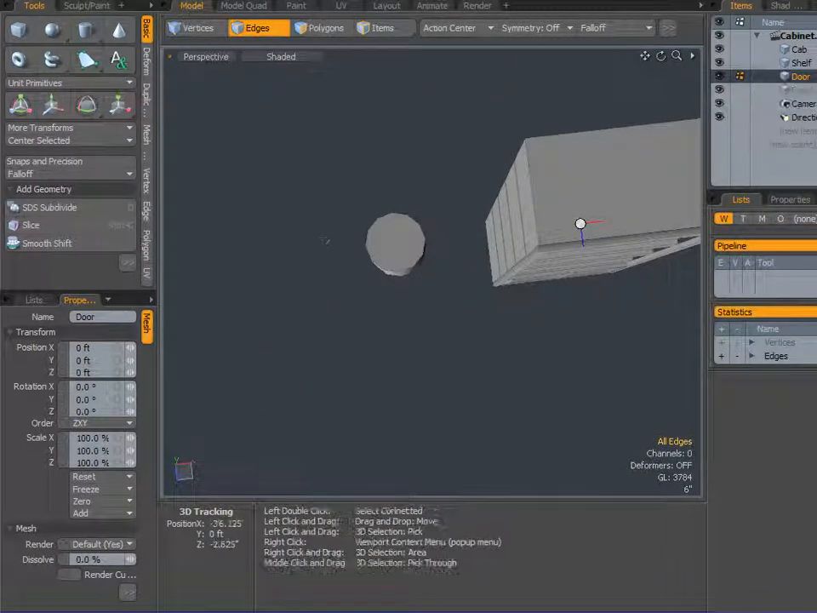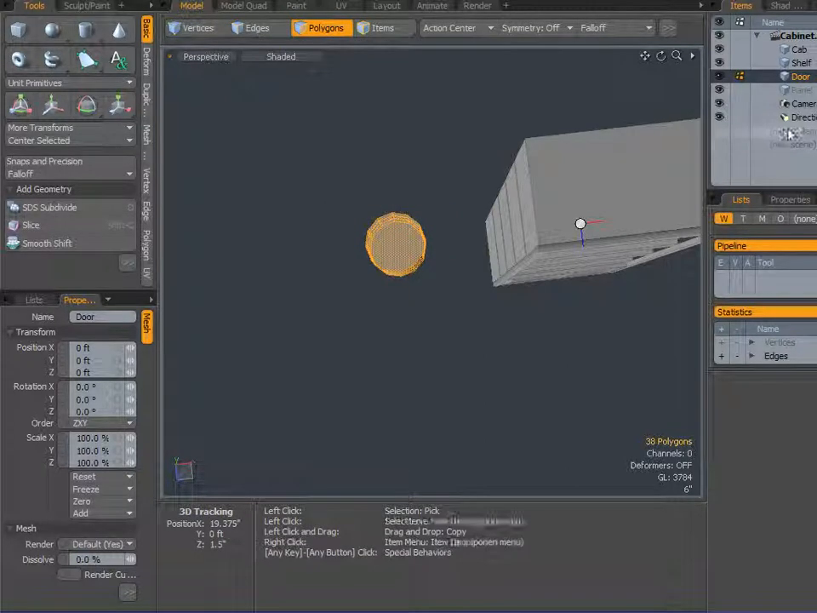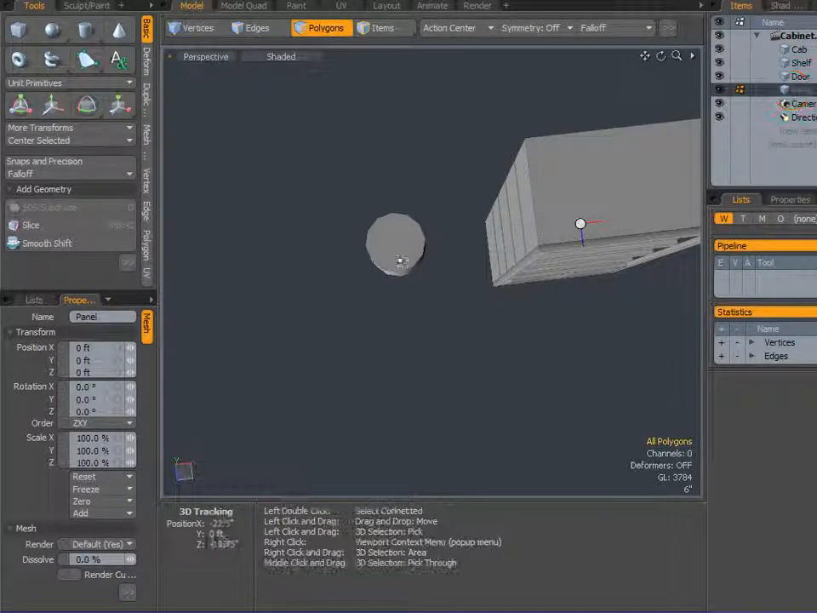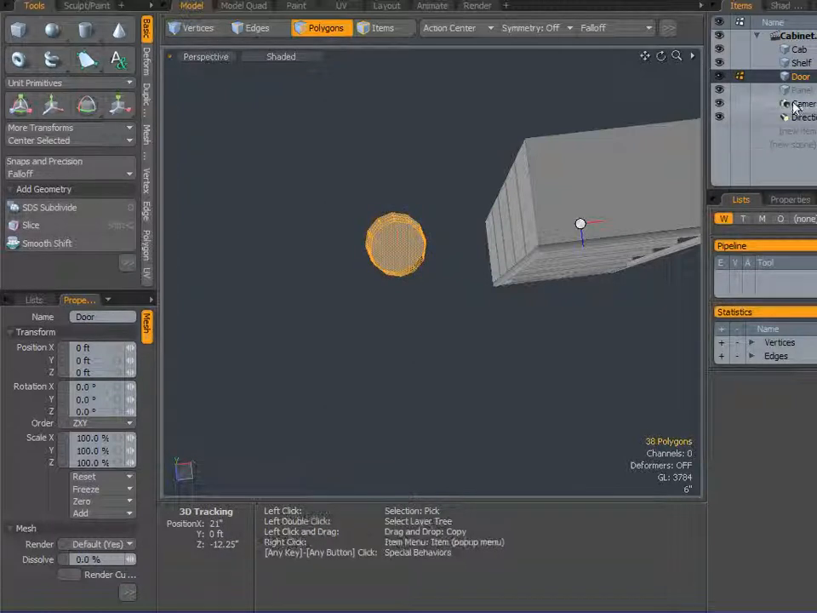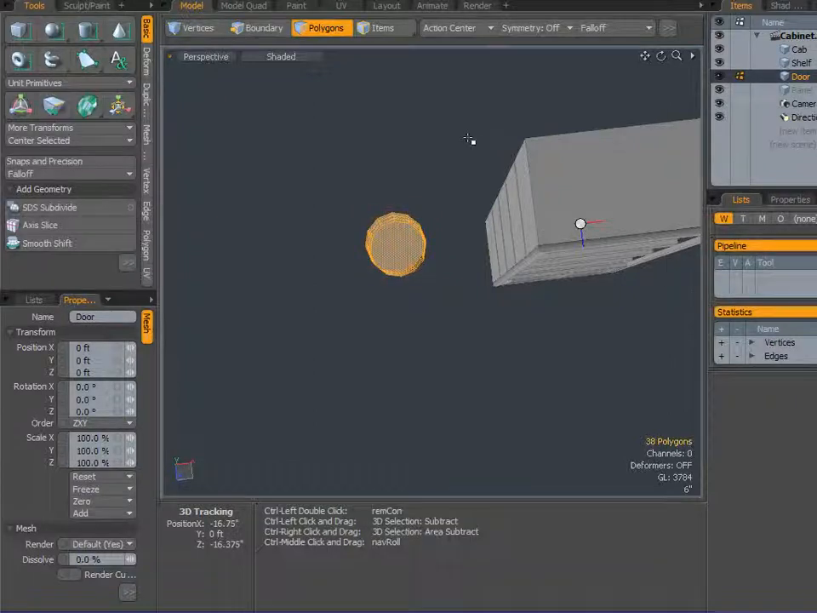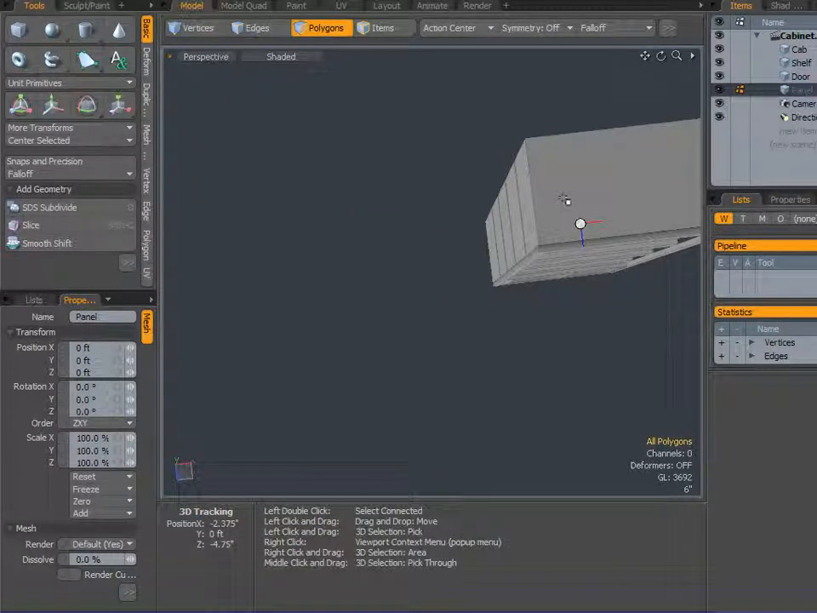Actually, let me double click that, select all those polygons. I'm going to come over here to this empty mesh, which was my panel. Let me select all those polygons. Oops, I need to come back over here, select all those polygons, Control X. I'm just going to paste them in here. Control V to paste, and we'll name this hinge, or hinges, because we're going to make 4 of them.